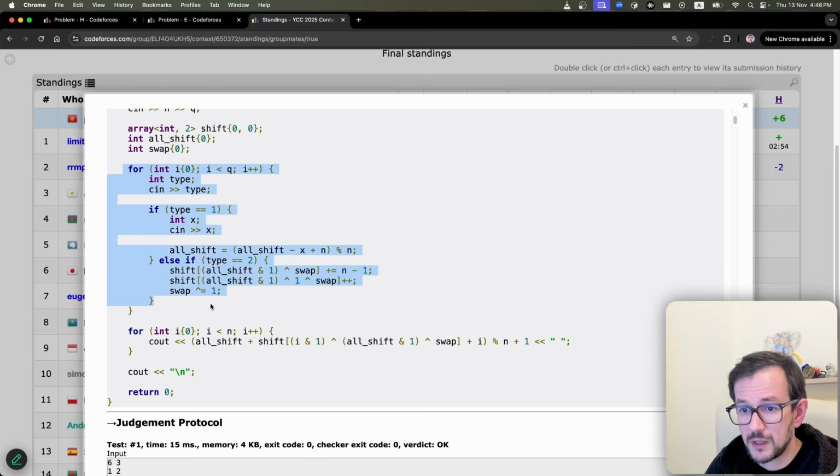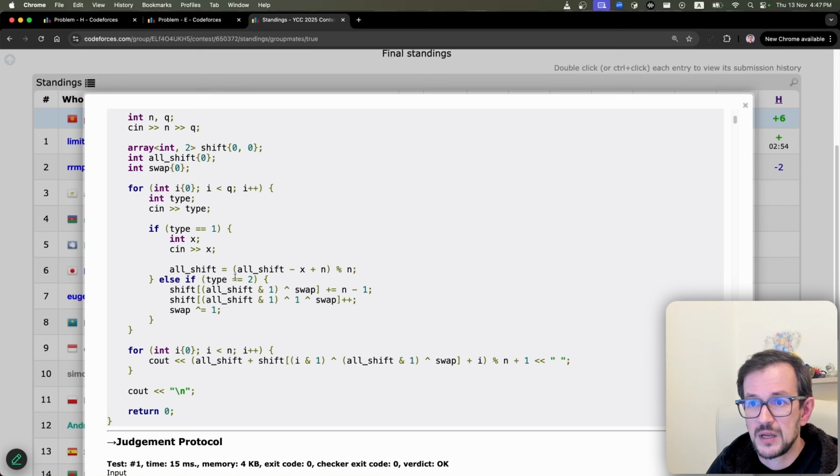This one is a little bit more complicated. You figure out that the current position can be represented as a couple of shifts, and you just find a way to recalculate these shifts. A little bit more complicated to think like this, but also doable.